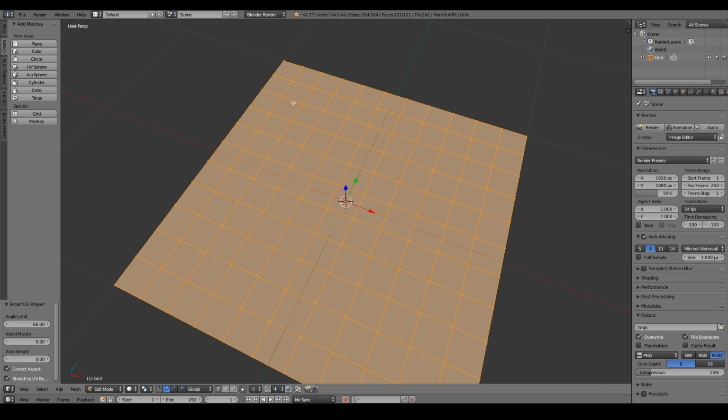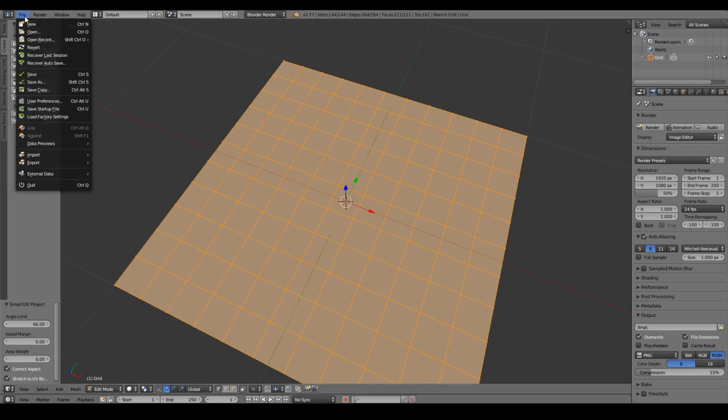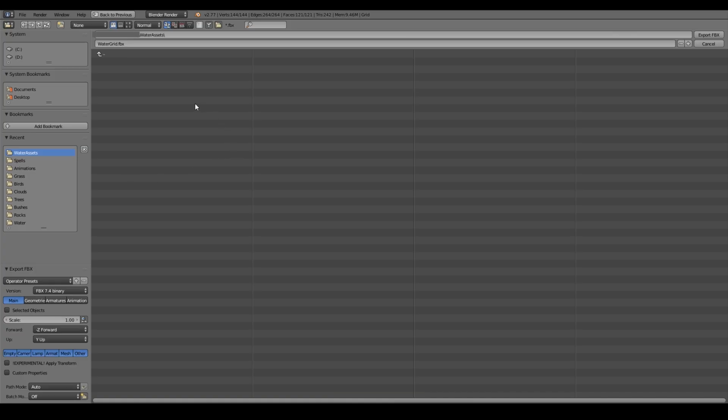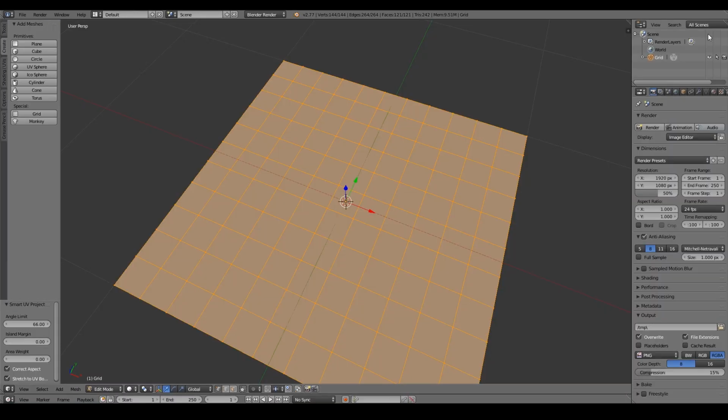Then what we're gonna do is we're gonna hit file, export, and FBX. FBX is the format that Unreal Engine uses, and we're gonna save it in the same folder, and we can just call it water grid FBX and hit export FBX. Save this, and we are actually done with the Blender portion of the tutorial.